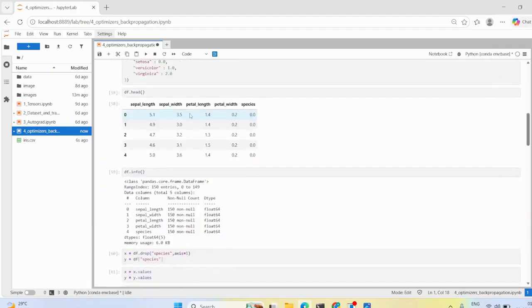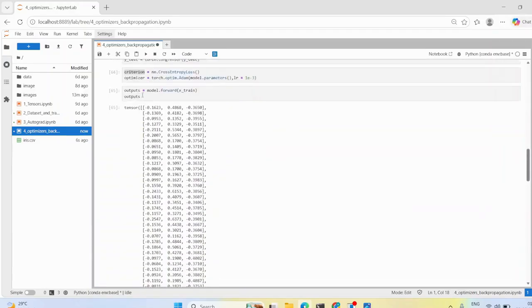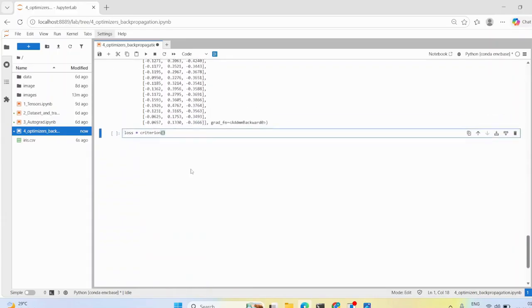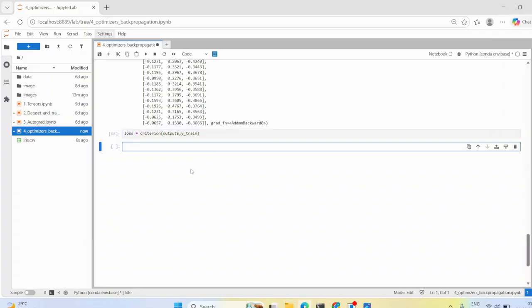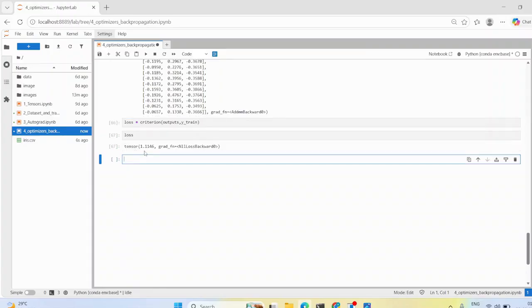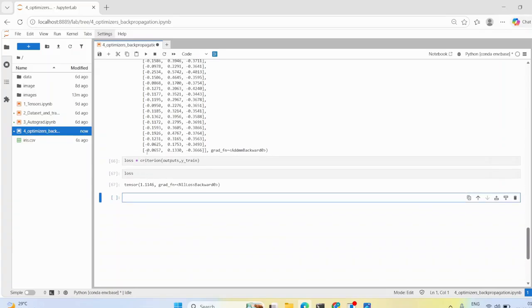So our predicted value is our outputs, right? Outputs is my predicted value, and my actual value is y train. So I will give my outputs, and I will give my y train. Now if you check your loss, you will get 1.1146. So this is what loss is coming, 1.1146.